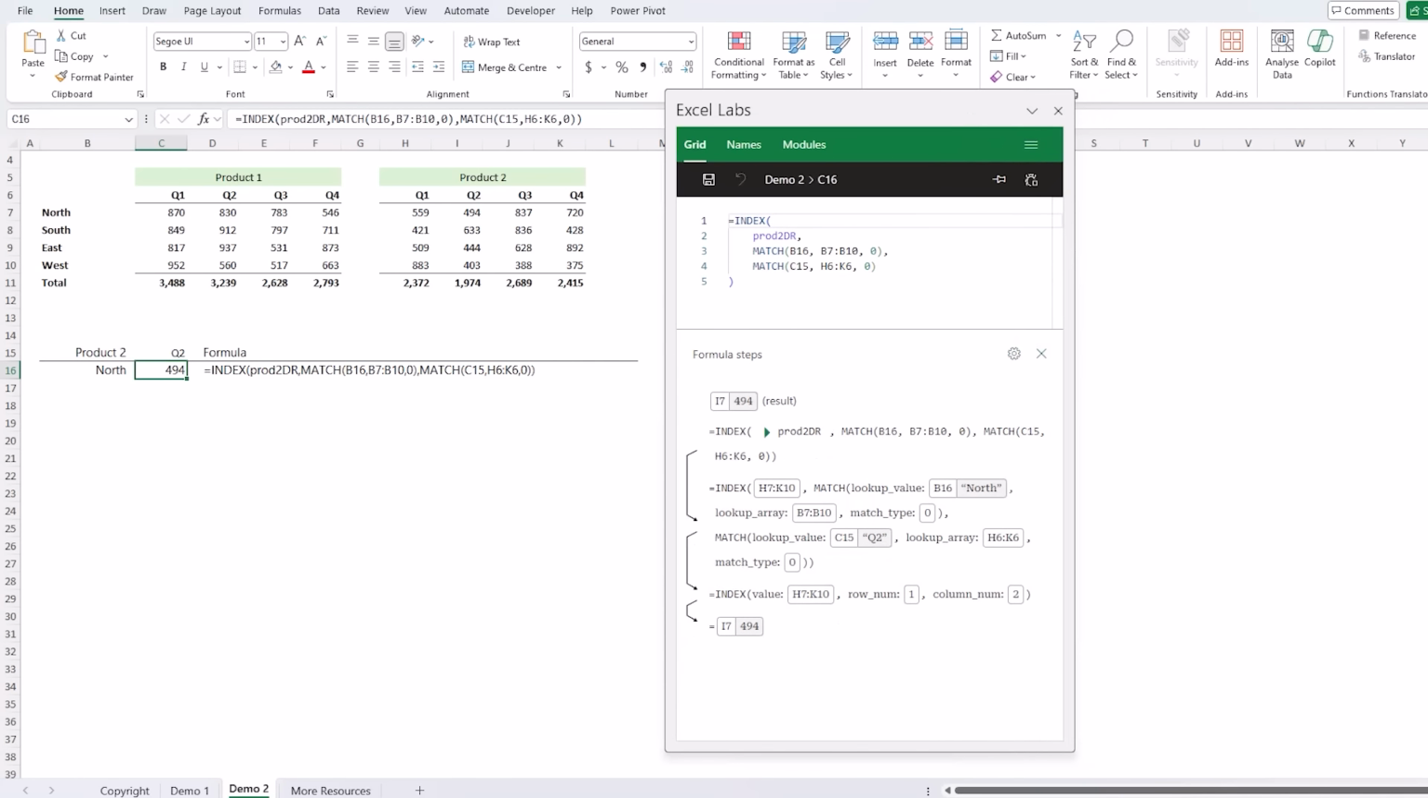Now, this tool is still in development, so not all functions are supported, which means you may find some edge cases where you can't use the AFE.